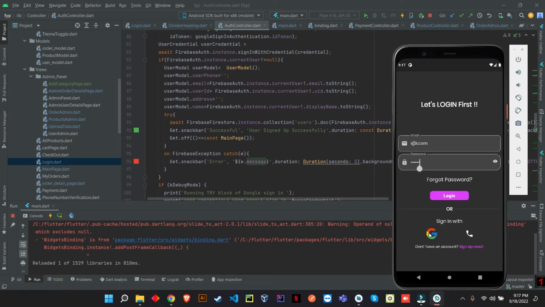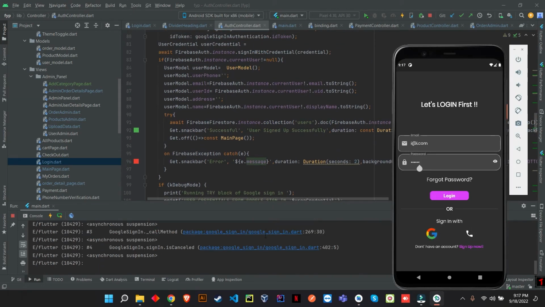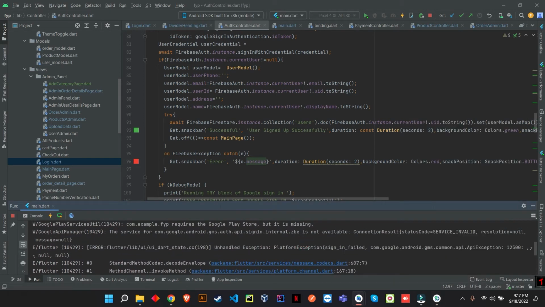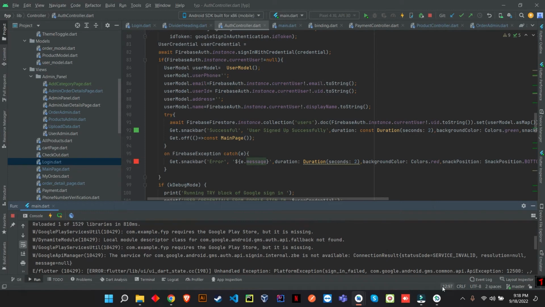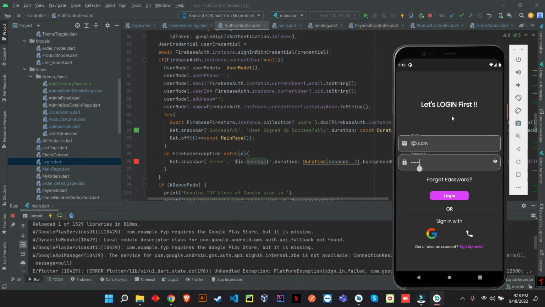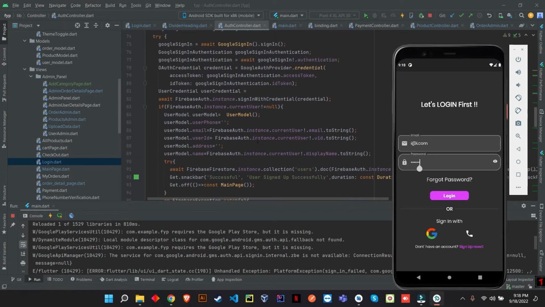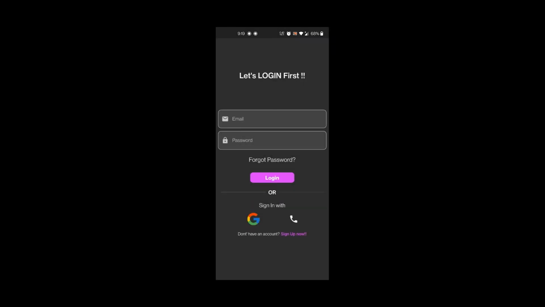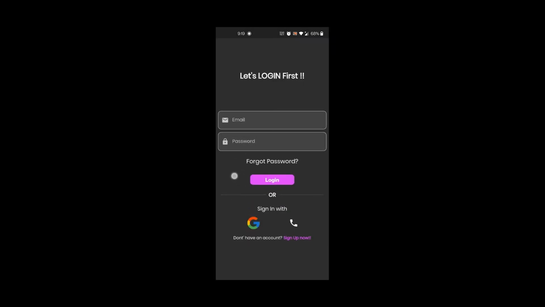Let's try this. When we tap on Google, as you can see, there's a platform exception, because the Play Store settings that we need in order to use Google sign-in can't be used in an emulator. So, guys, to demonstrate the Google sign-in, I am using my real device.